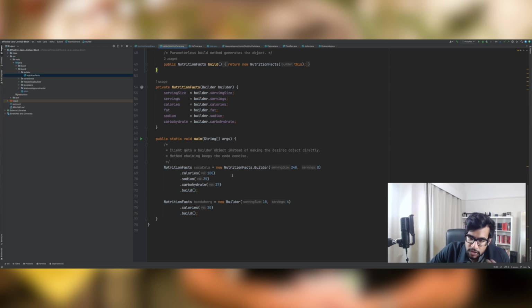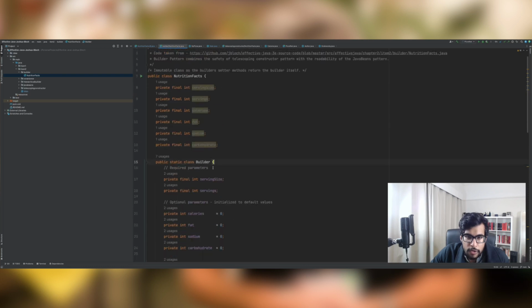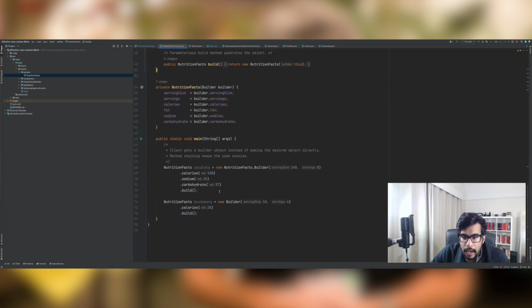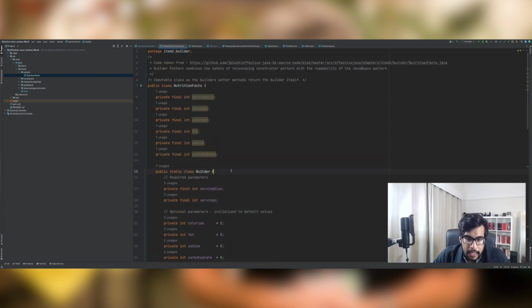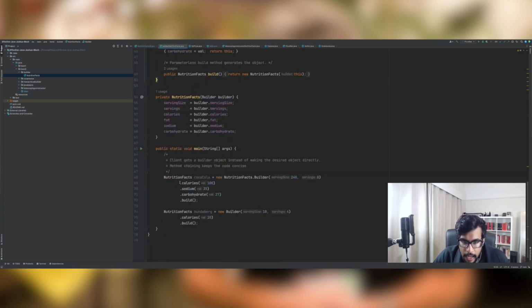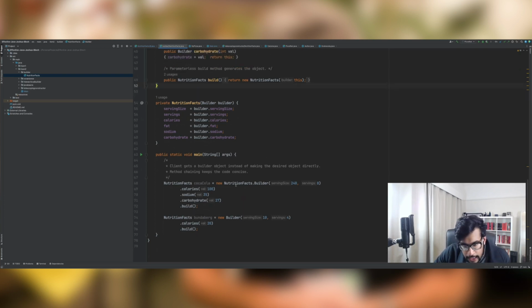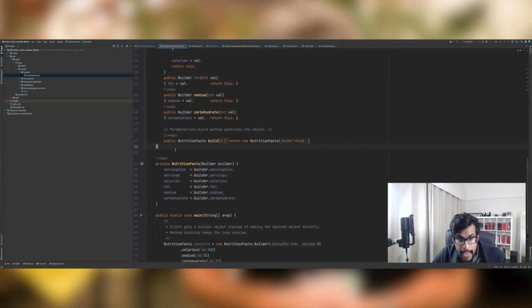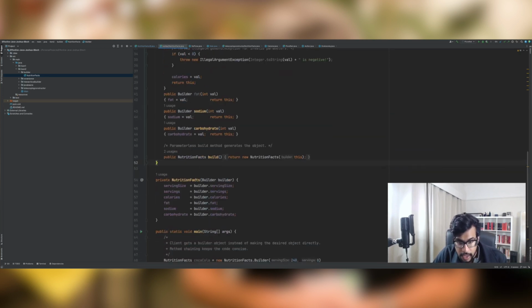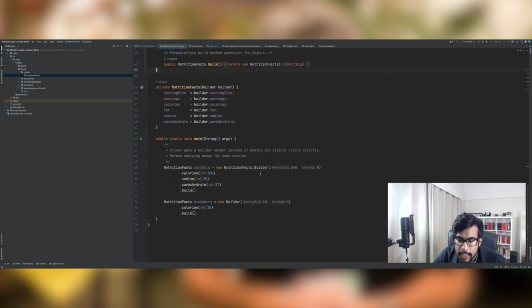When we construct this object, we don't directly use the nutrition facts class. We instead make the desired object using this inner builder class. And of course, because it's static, you can access it directly, as it belongs to the nutrition facts class itself. So simply put, the way the client constructs this object is using the builder object. And the builder object has some setter methods. How does that work? Let's take a look at this.